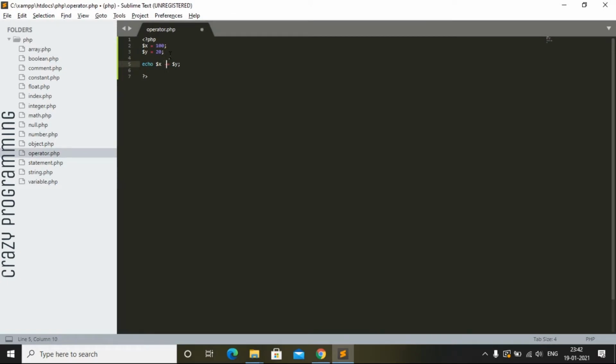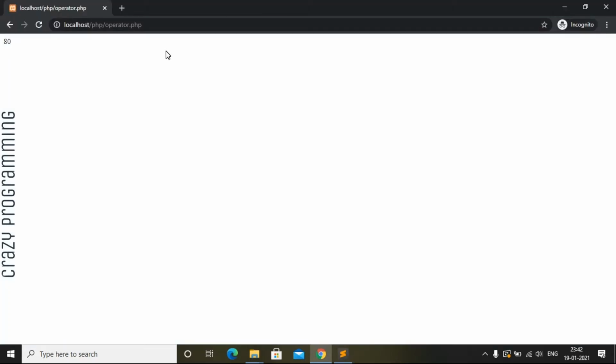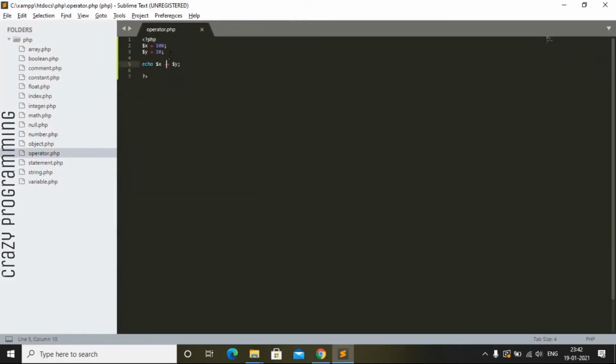Okay, let's create the negative section and save the file, refresh the file, and it is 80. Okay, so why is it 80? Because 100 minus 20 is always 80. So to understand how this is working, let me show you that it works like x equals to x minus y. This means that x equals x minus y.